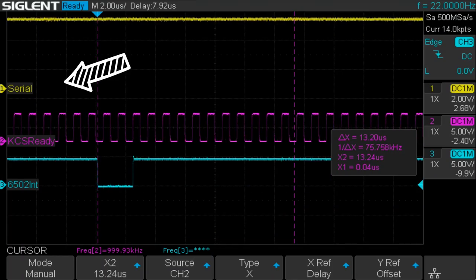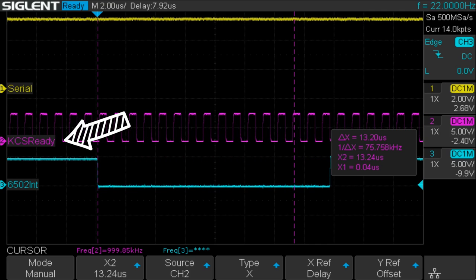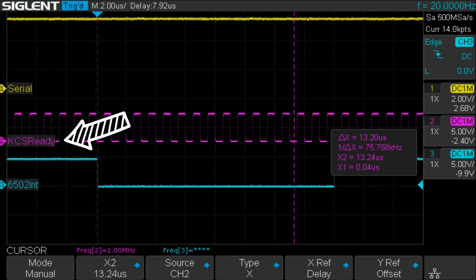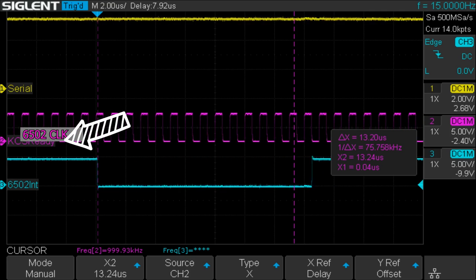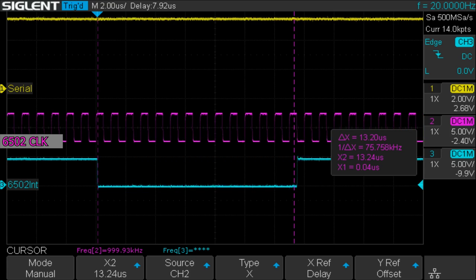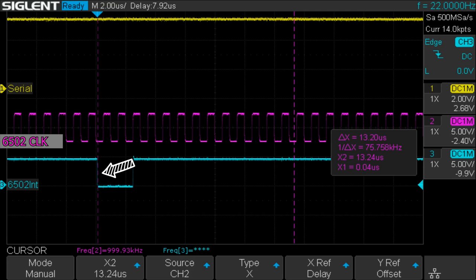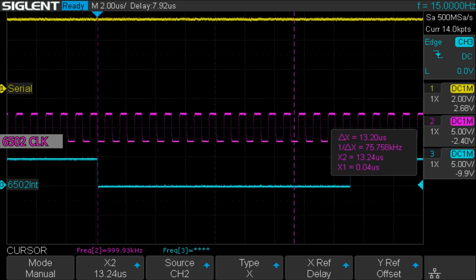Okay, so the yellow is the serial line. The red is the system clock. Yes, I know it says KCS ready. I'm not sorry about it. I'm just going to put this here and let's move on. And the blue is the 6502 interrupt line. I've set the oscilloscope to trigger off the 6502 interrupt line going low, and then I've zoomed this in.